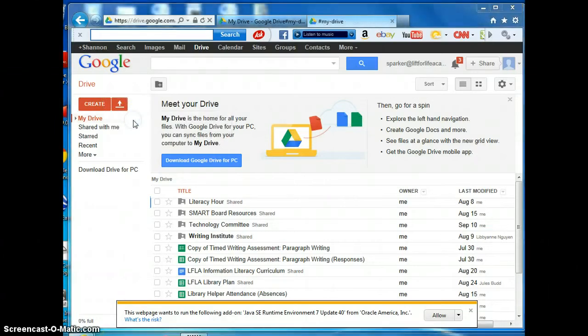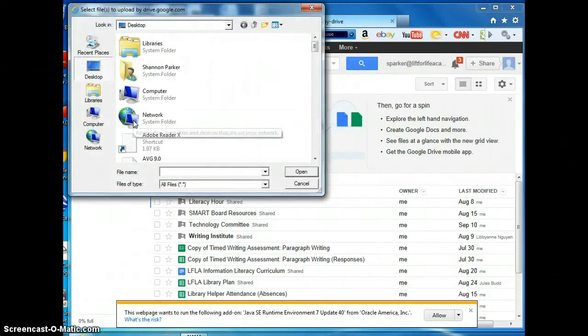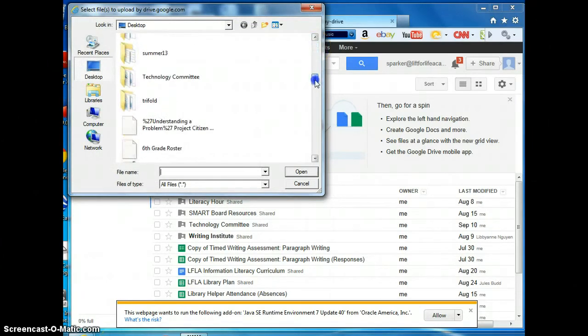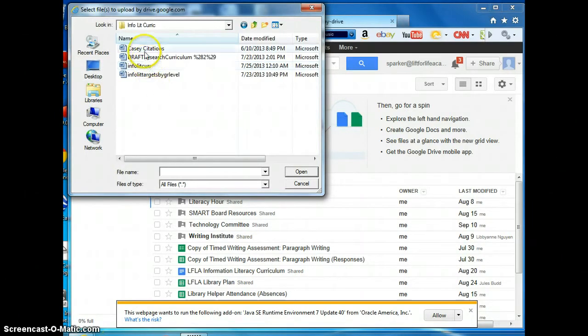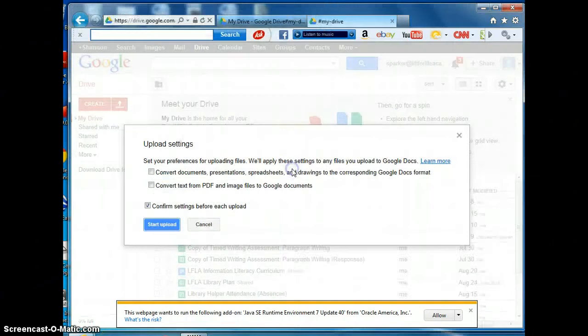And it's pretty similar to any normal way of looking up information where it just opens up a browser like this, and then you can find the things that you want to upload. And again, if you do this on Chrome, you could do more than one thing at a time. So I'm going to upload the Casey Citations lesson that I had from summer school.